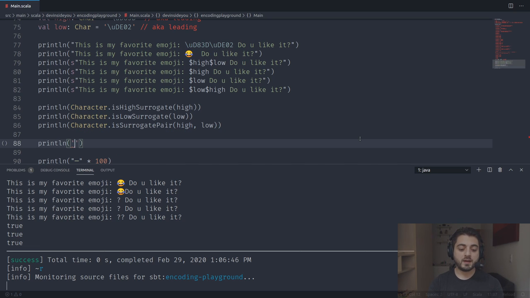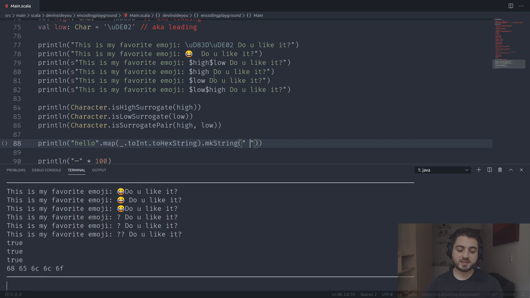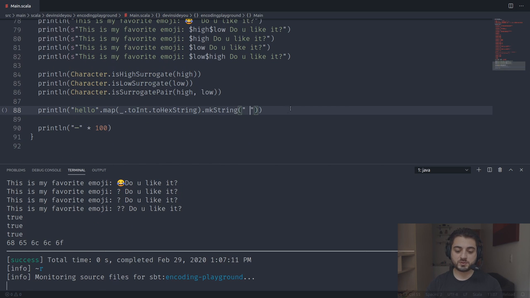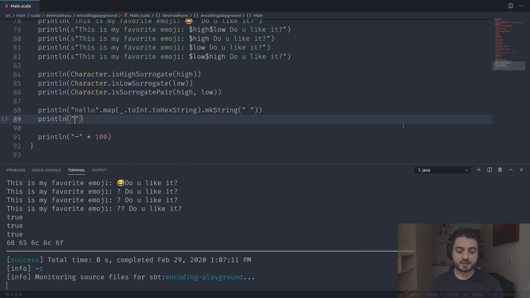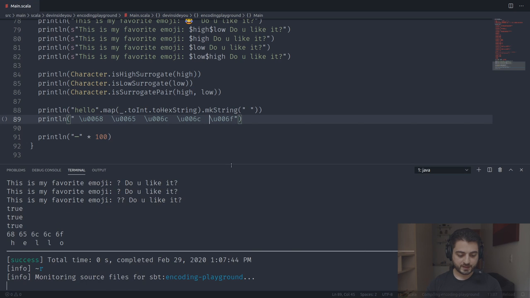For example, if we go and do println hello, okay, we're going to map this to ints to hex string, and we're just going to make a string out of it by having spaces between. Okay, so these are the characters that you would need to produce the hello. So what you can do is you can print out a string with these, right? So I can take all of these, I can copy, I can go over here and I can paste them, and I'll just put my cursor over here, here, here, here, and here. And what I can do is just backslash u 00. Okay, so it's basically these characters. So if you print that out, okay, maybe we need this and this and this and this and this. Let's see. Yeah. Okay, so these are the characters. Hello.